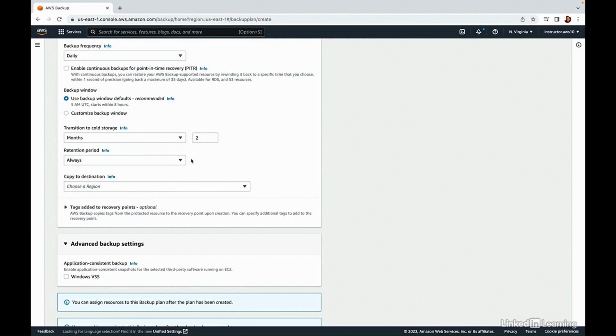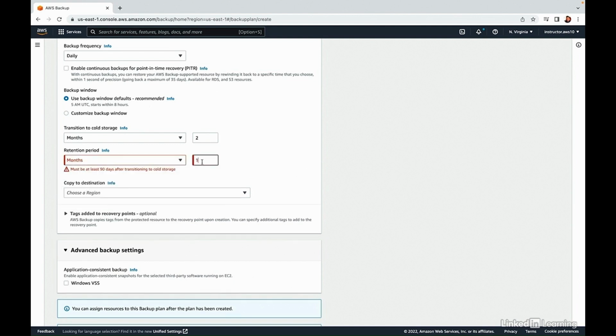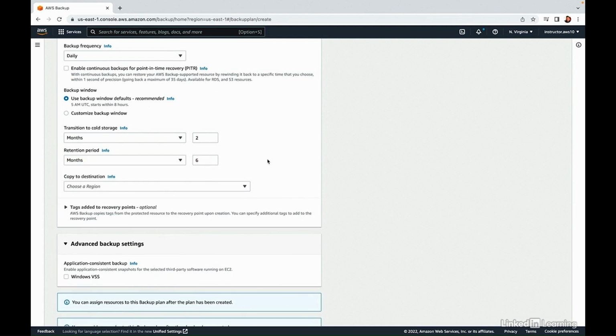As for retention, this gets to when the backups will actually be finally fully deleted. So we'll say these daily backups are going to stay around for 6 months. And you might be thinking, well, I want my backups to stay around for longer than that. We're going to supplement this rule with a different rule that takes snapshots at a different interval and keeps those around for longer.